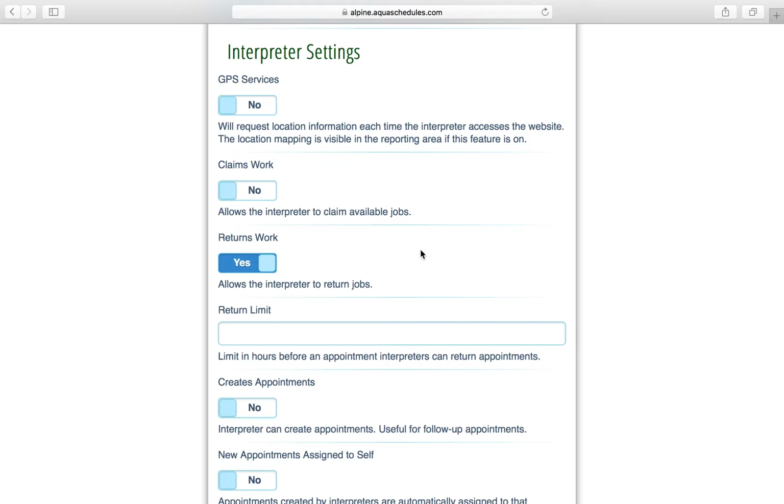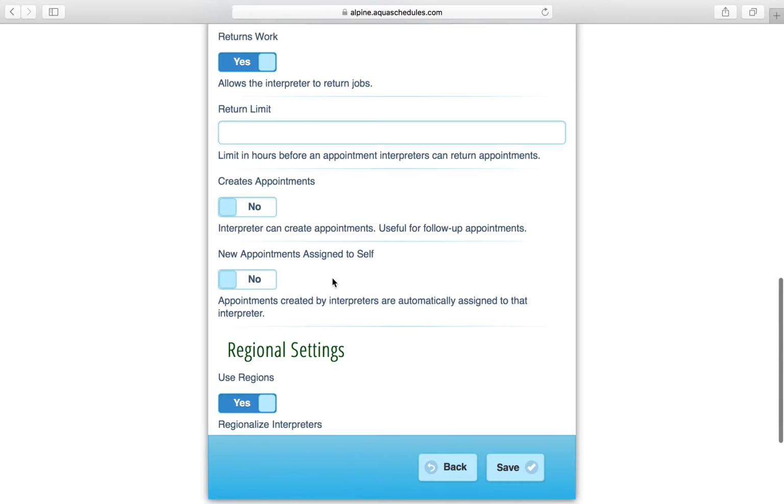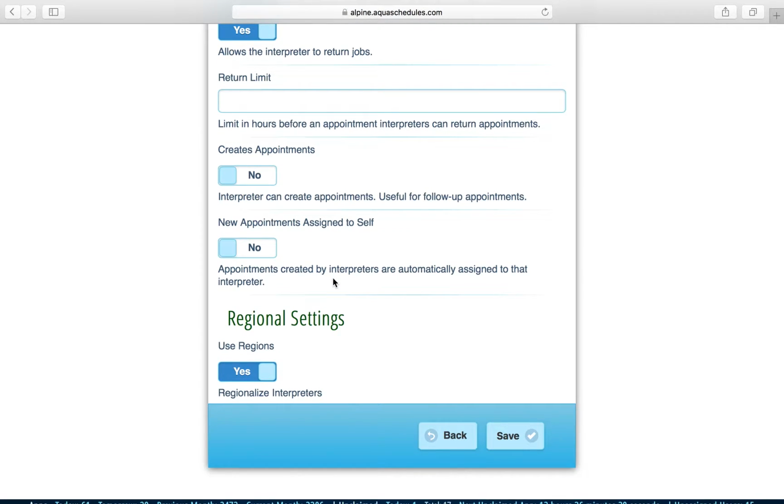You can enable them to return jobs, or you can stop them from returning jobs. You can stop them from creating appointments. You can even have the system automatically assign those appointments to that interpreter when they create it, which is great for follow-ups, but not every agency would want to use that.